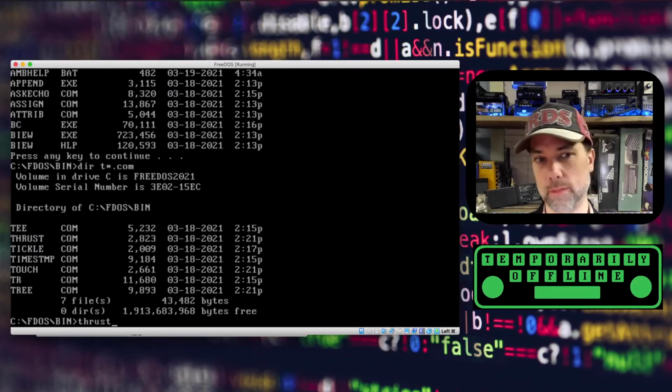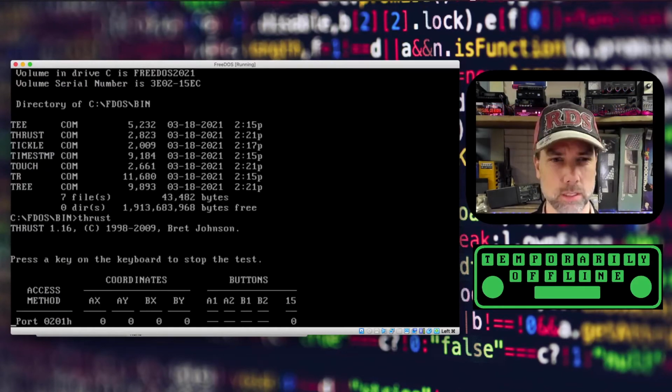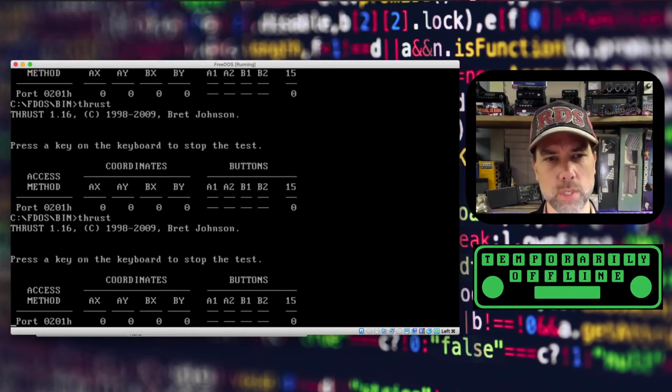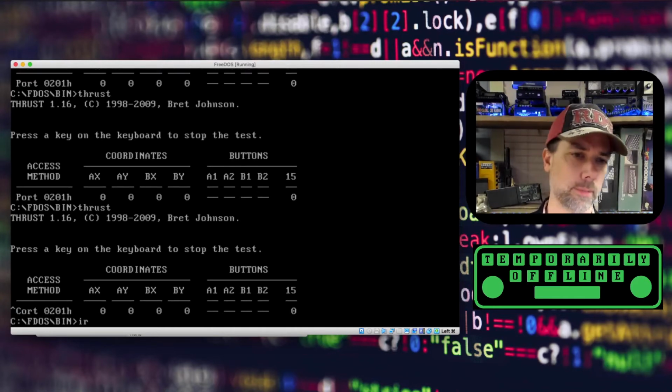Thrust. Kind of afraid to, brace yourselves. There's a key on the keyboard to stop the... Oh, this must be a joystick tester, and I have no joystick to test. No comment.